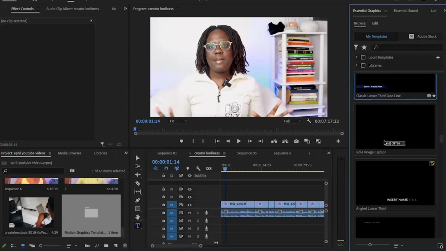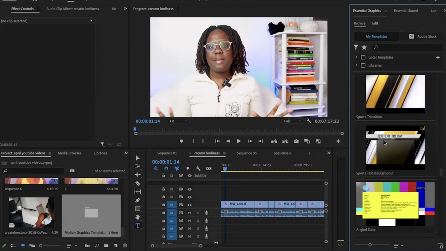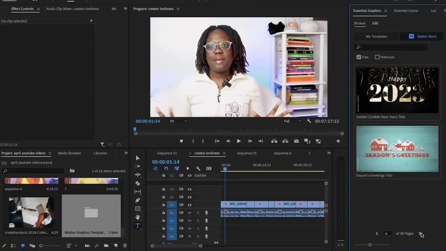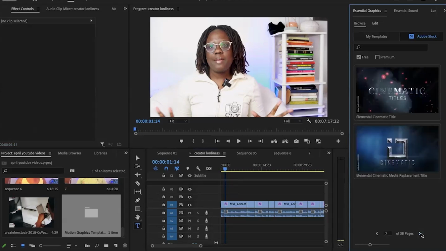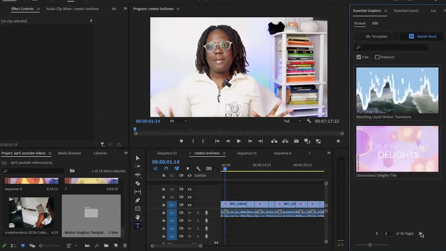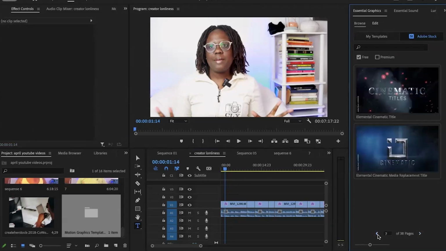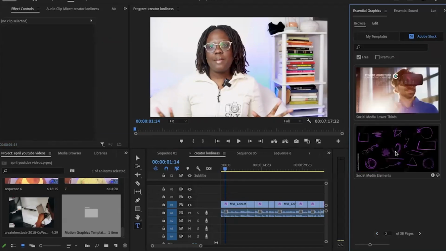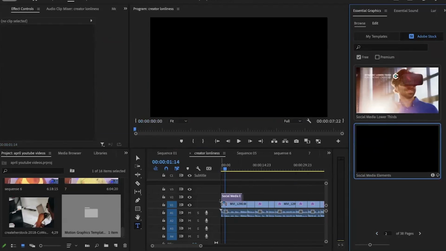You can go into the browse features and then you can see what they already have and add them. They also have Adobe Stock. And if you go over here to the free one, you can look through other things that they might have in Adobe that you'll be able to drag from over there to over here. So let's see, these social media elements.